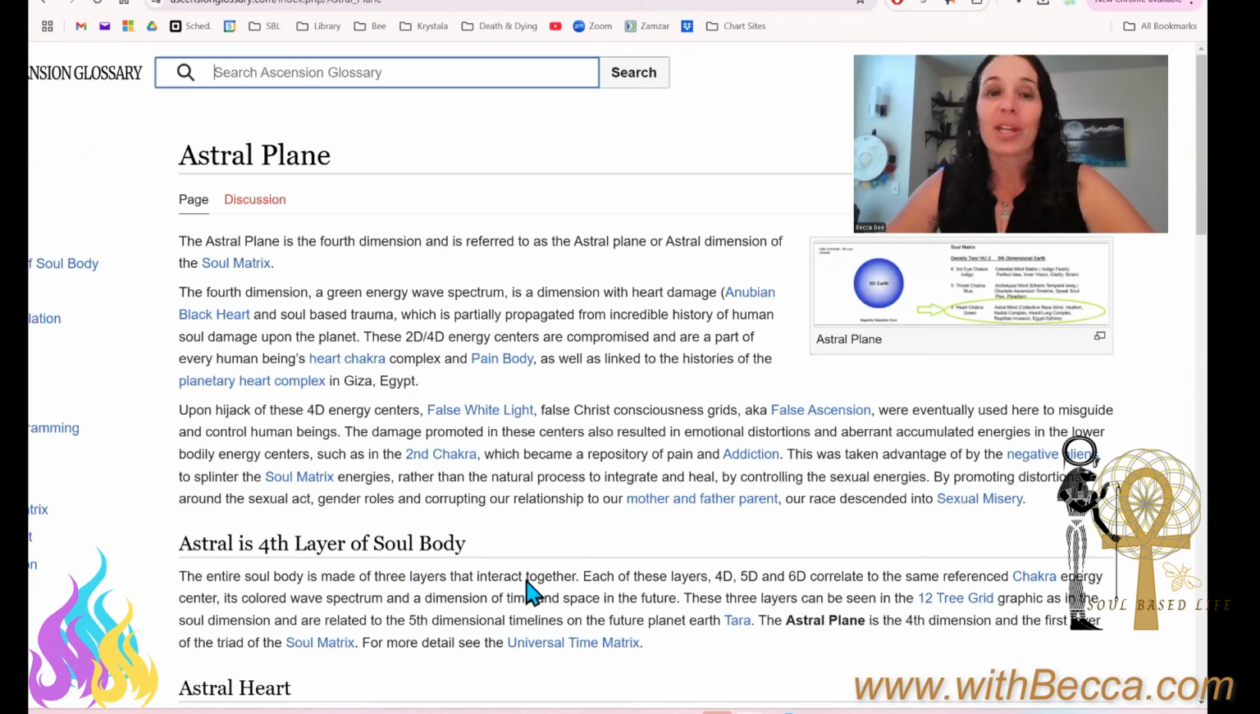So, the fourth dimension, a green energy wave spectrum, is a dimension with heart damage, a Nubian black heart, and soul based trauma, which is partially propagated from incredible history of human soul damage upon the planet. These 2D, 4D energy centers are a part of every human being's heart chakra complex and pain body, as well as linked to the histories of the planetary heart complex in Giza, Egypt. Upon hijack of these 4D energy centers, false white light, false Christ consciousness grids, aka false ascension, were eventually used here to misguide and control human beings. You can think of that again as the Nibiru and Diodic crystals, the false grids.